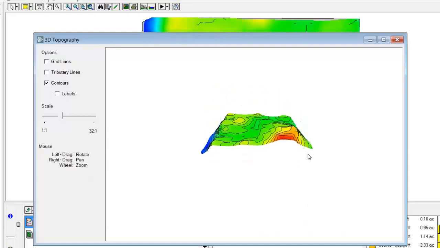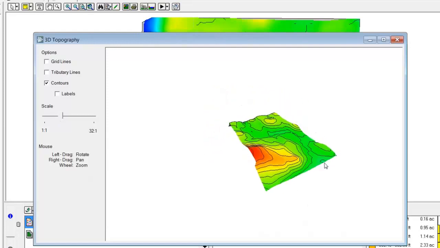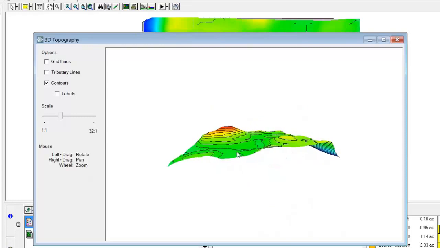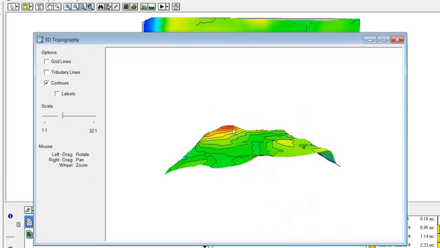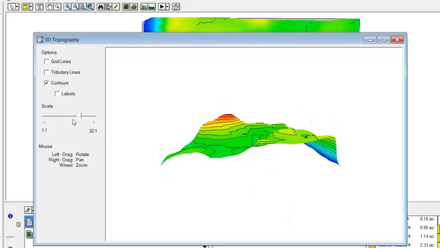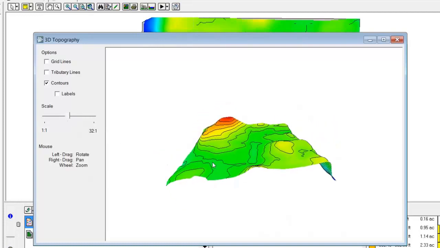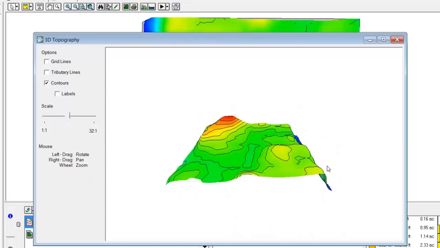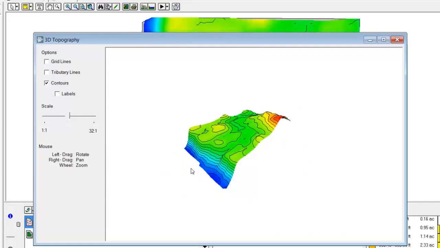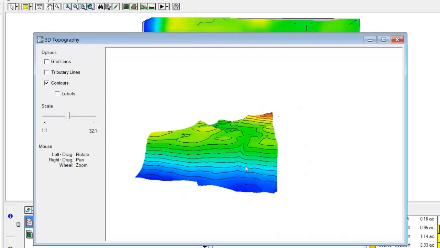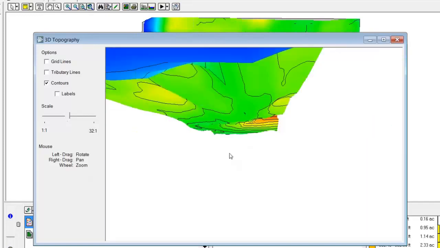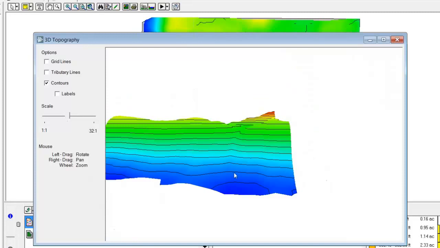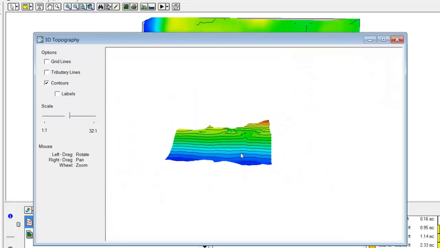And now if we rotate the map, we can actually see that field in 3 dimensions. So we can really see where those highs, where those lows are. If we exaggerate it out even more, you can really see those highs and lows. So you can rotate that map up, down. You can move left to right and rotate it. If you want to zoom in on a specific area, you can use your mouse and roll up on that to get a zoomed in view as well.